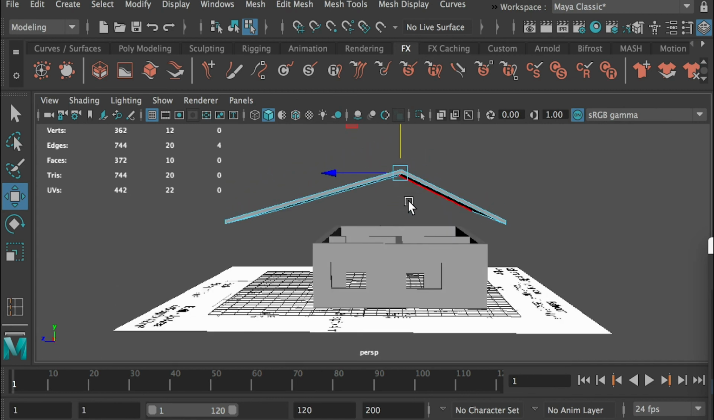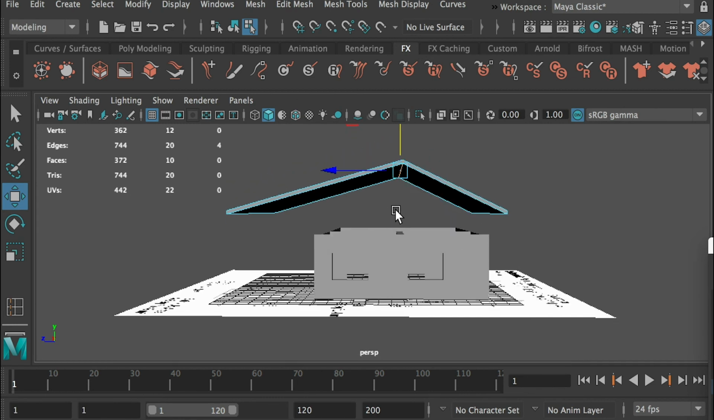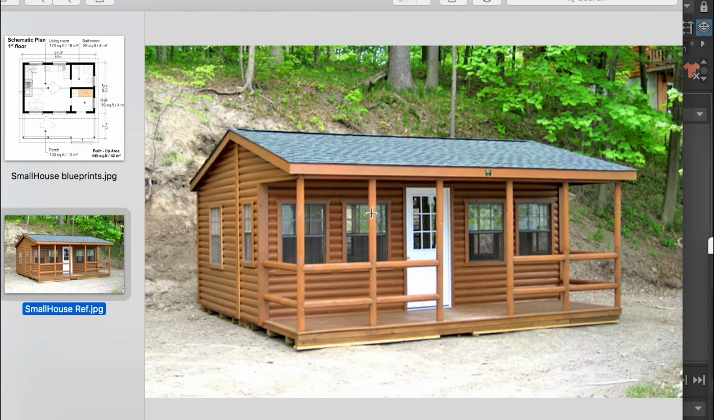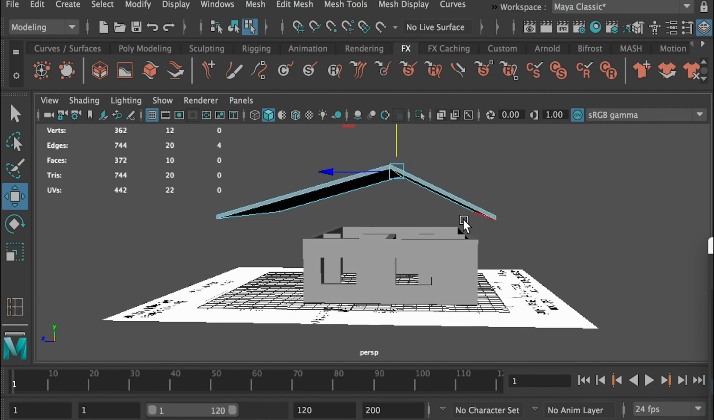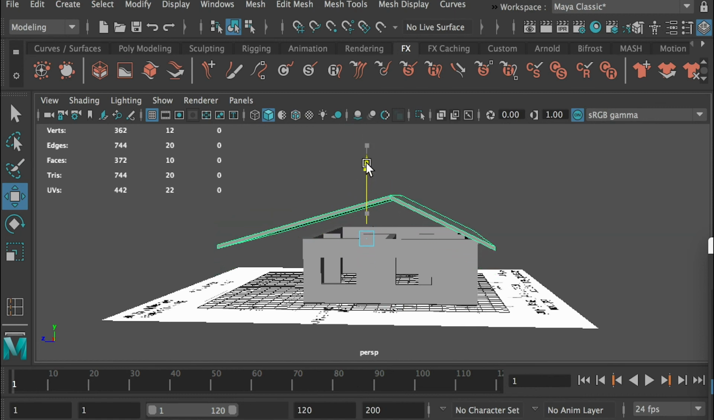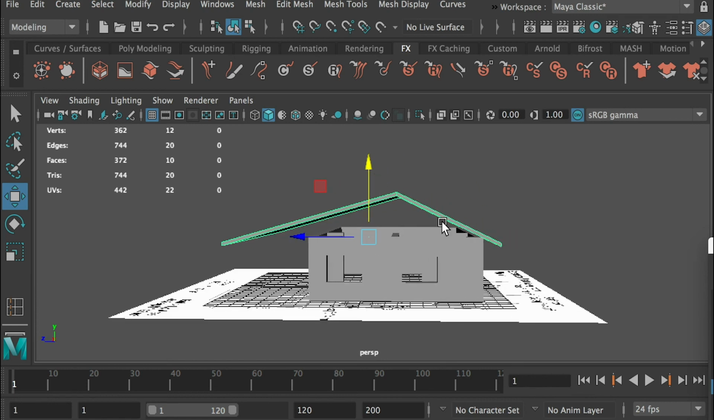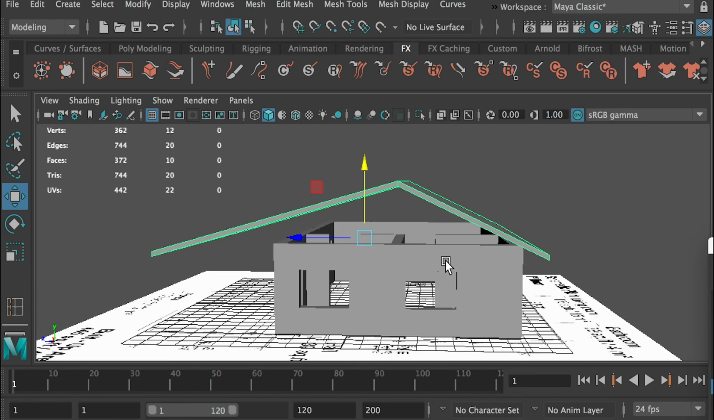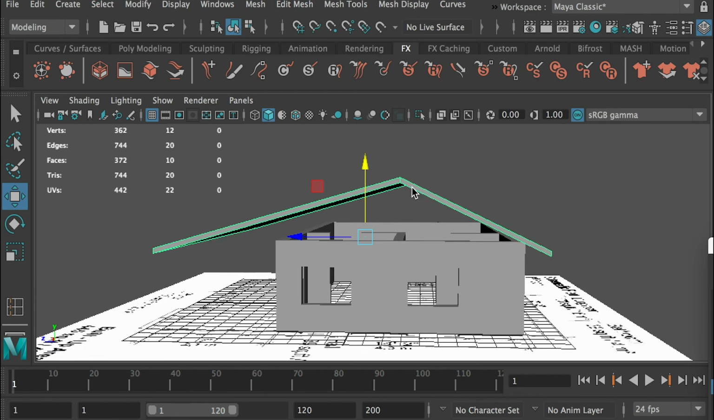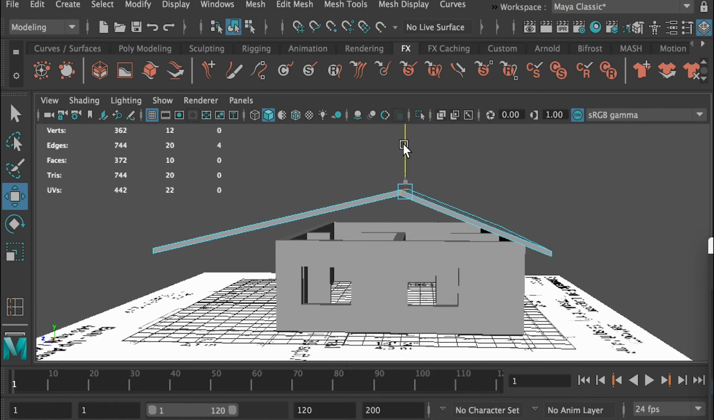That totally depends on how high you want your roof to be. Let's take a look at the reference. Not too high, maybe about 15 degrees. Let's see here. This is close to 15 degrees. Alright, so I'll move the whole thing down. Something like that. Okay, maybe here's too high, so go back to edge selection mode and lower it down a little bit.